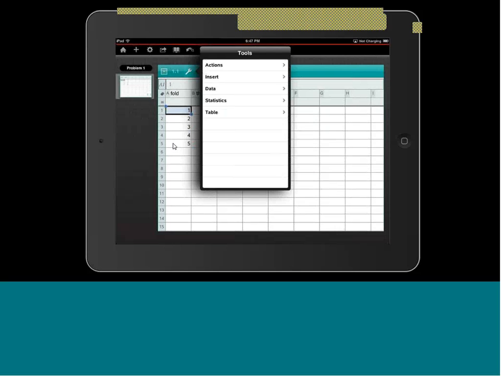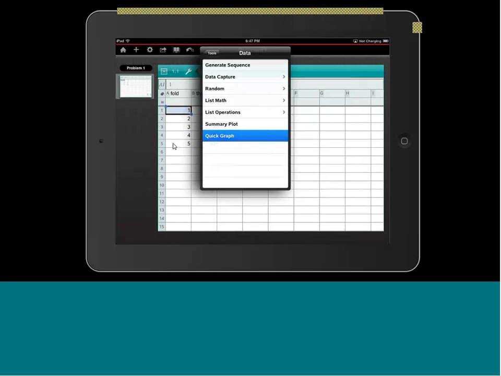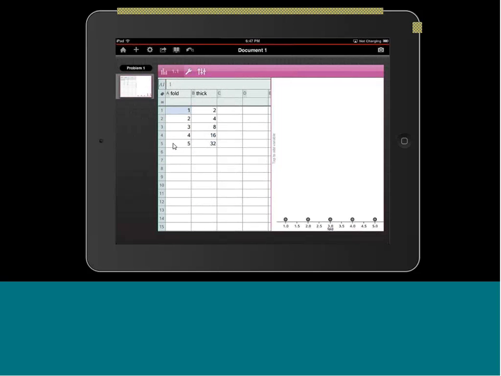And now if I want to see a visual representation, I pressed on the wrench and then data, and now I'm just going to press on quick graph. And right now it's just giving me a graph of folds. It's just a dot graph, so I'll tap over here on the left side of the screen where it says tap to add a variable. Then I'll add thickness, and then we get our scatter plot.